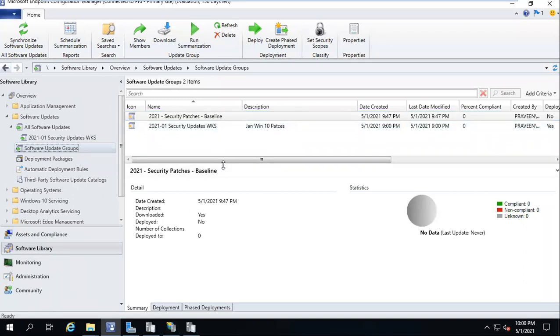These groups we have to create every month, right? Yes, when patches release every month, we need to create a group. We have to select the updates and create the group. Okay.